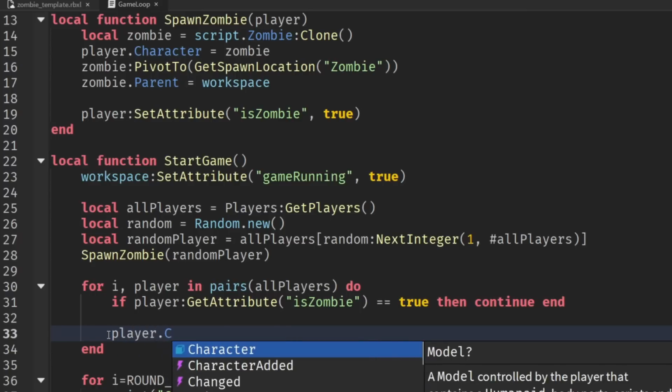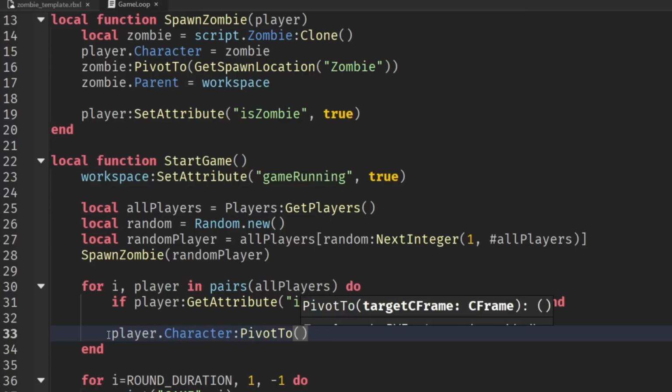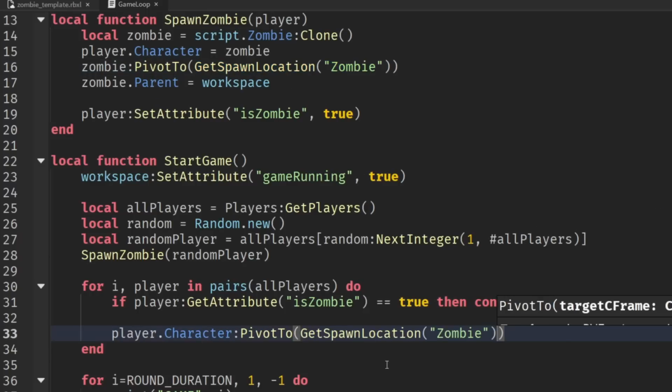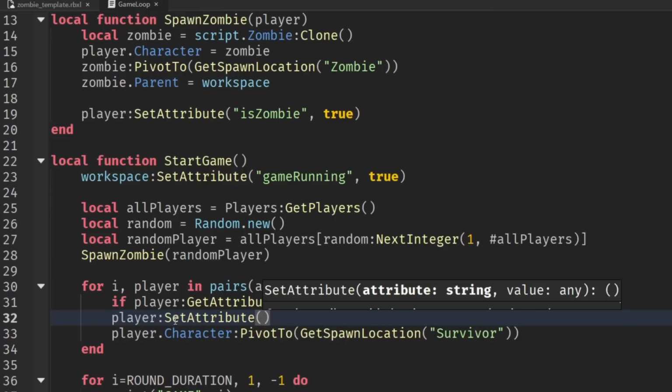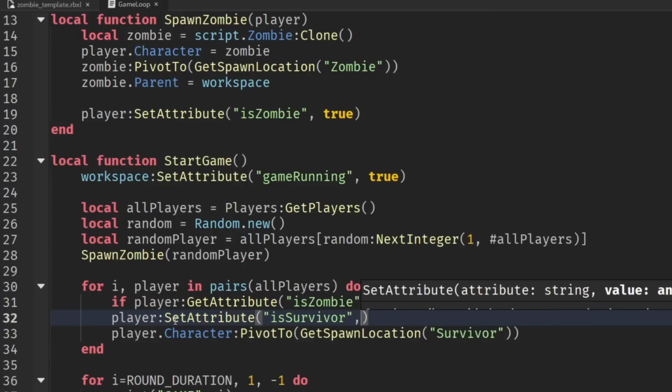So player dot character pivot to, and this time we're going to use get spawn location, but instead of zombie, it is survivor. And while we're at it, we should probably set an attribute for the player to keep track of them. And so this will be is survivor, and we'll set that equal to true.